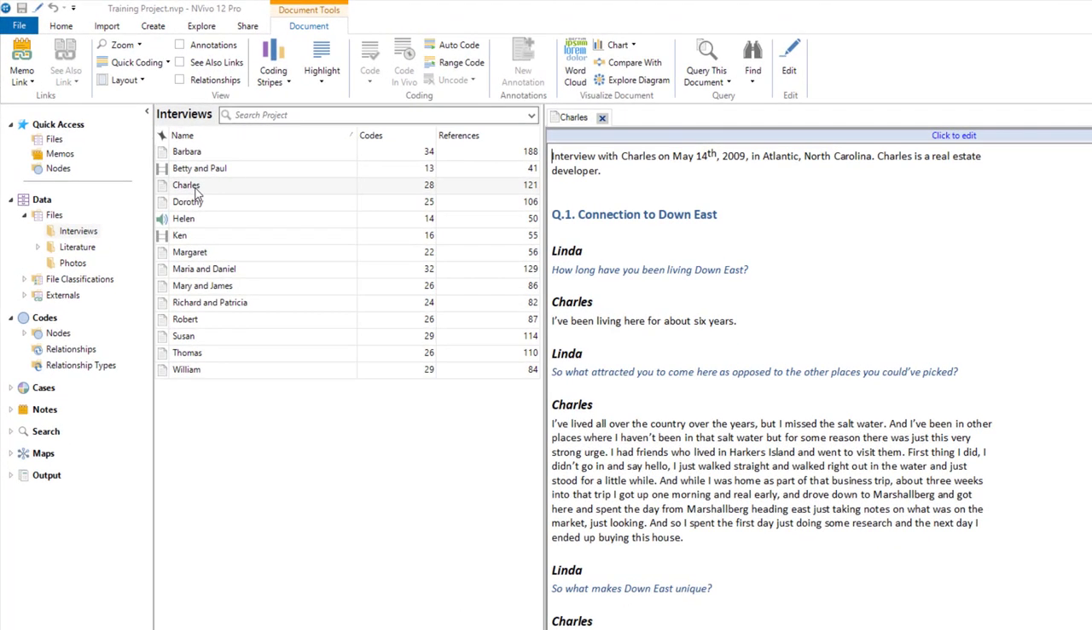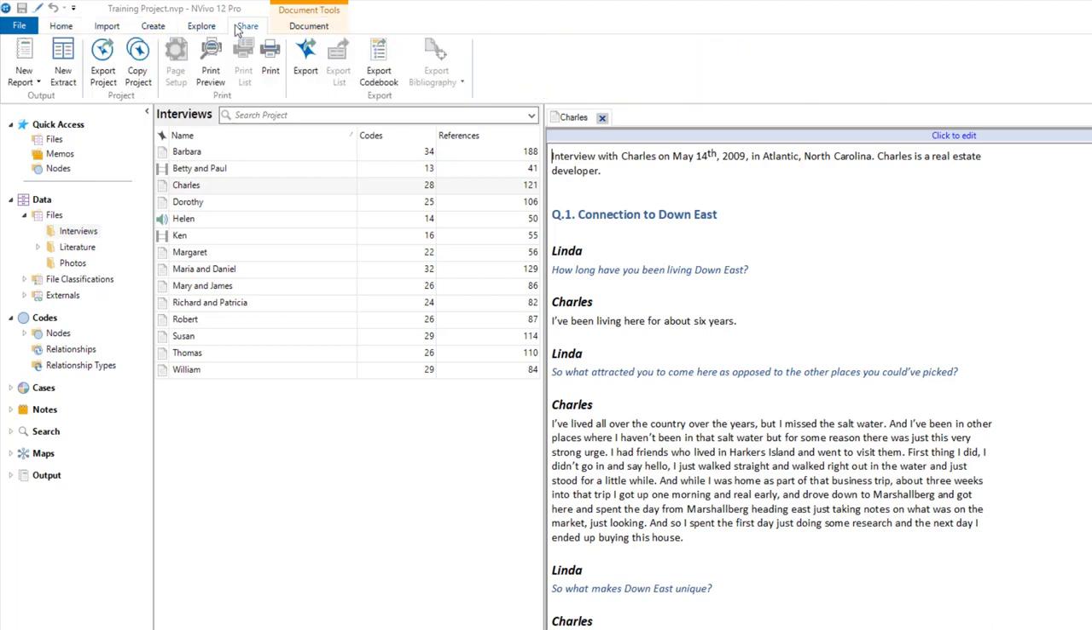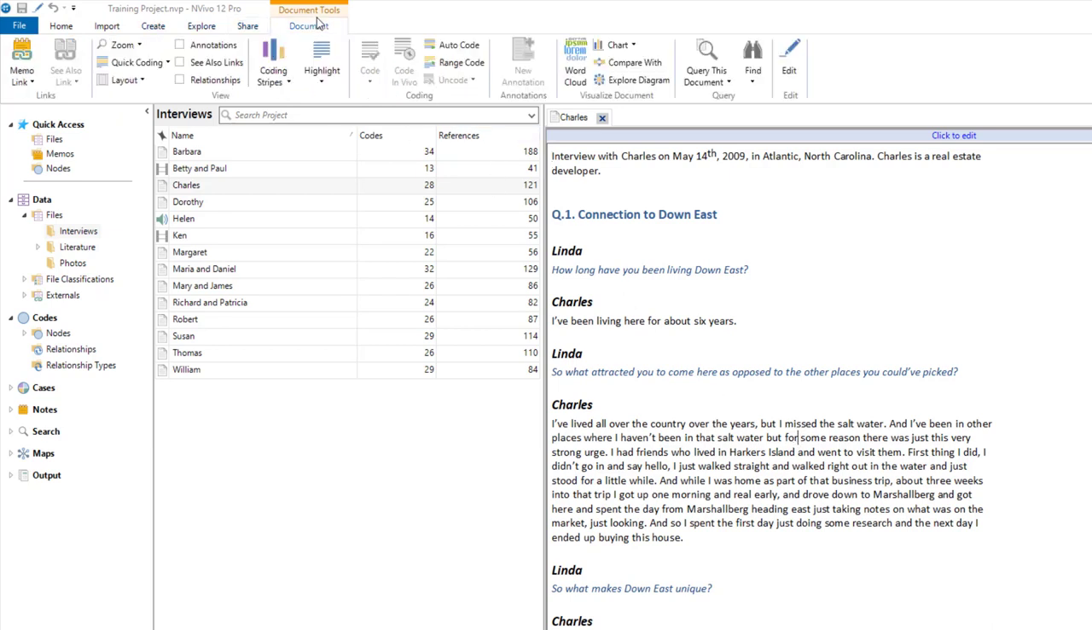Across the top of the program, you'll see familiar looking ribbons. Through all of these, we can access all of the options within NVivo to create, manage, code, and organize our data. You'll also find that some contextual ribbons will appear. As you can see, I have a document open, and therefore the document contextual ribbon is available to me. These are similar to the ones that you'll have seen in Microsoft Office, such as the tables contextual ribbon that opens when you click into a table.